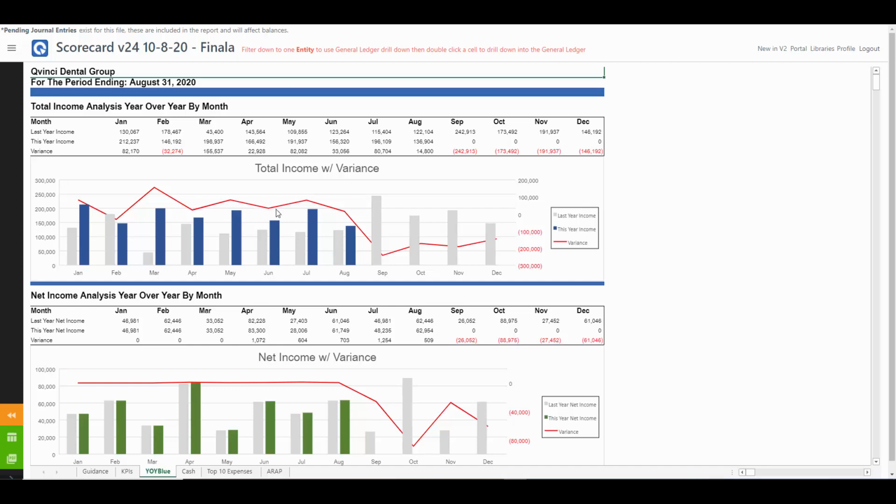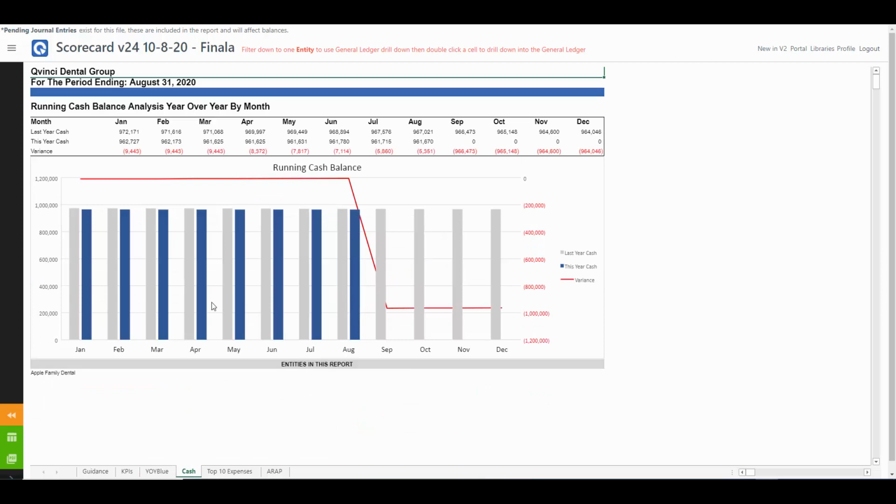And the red line is the variance line, and if the red line falls below the right axis 0 point, this tells you that this year compared to last year is not doing as well. Very great, powerful report, very easy to understand. The next tab is similar. It's the running cash balance, year over year, month over month with a variance.